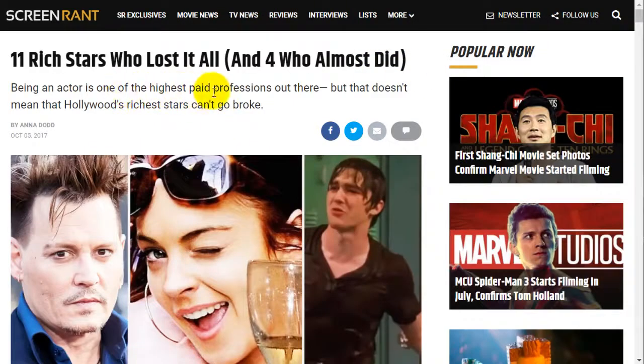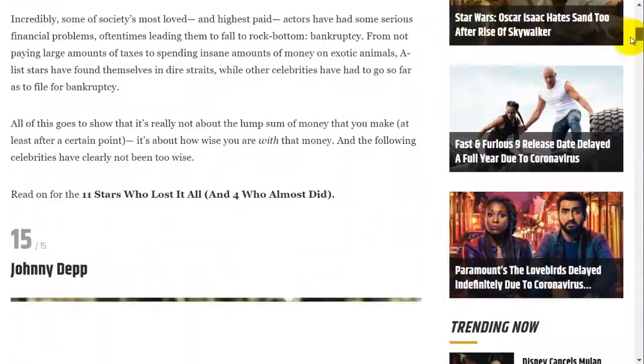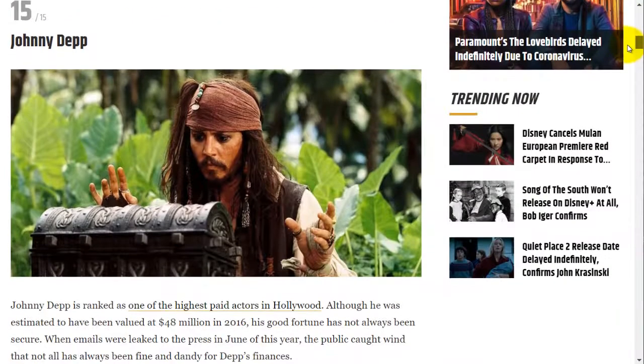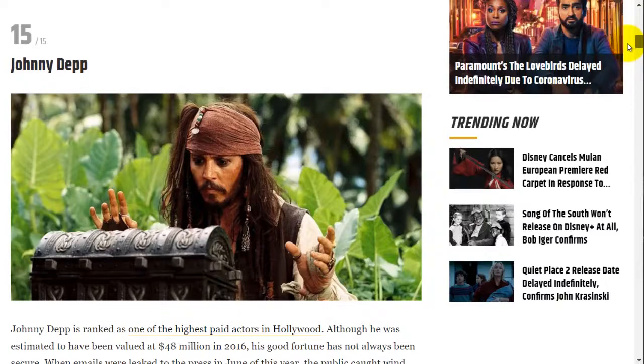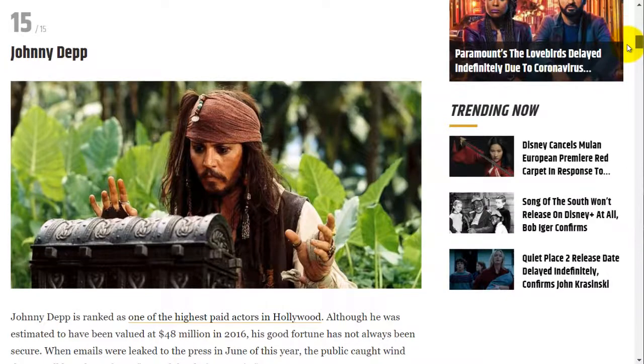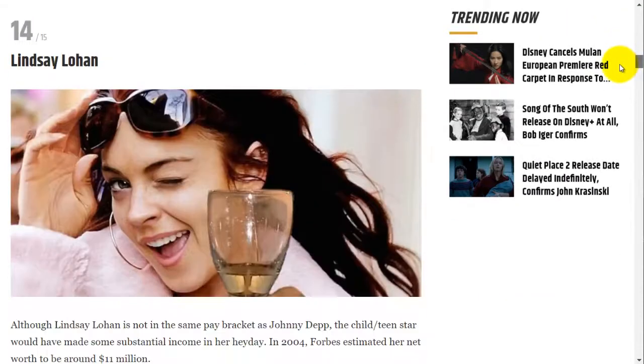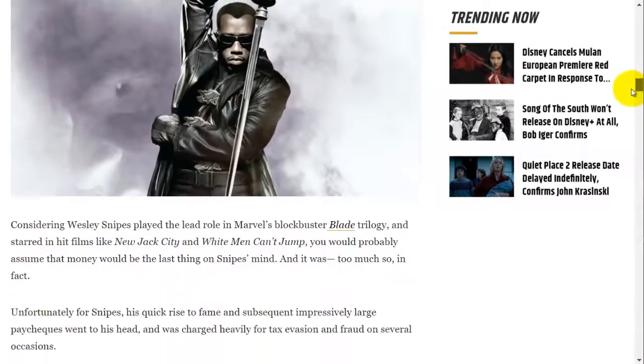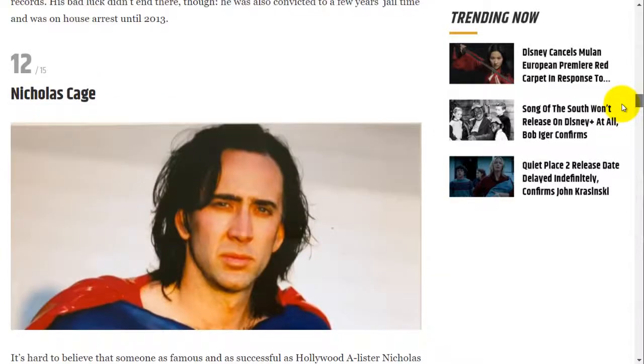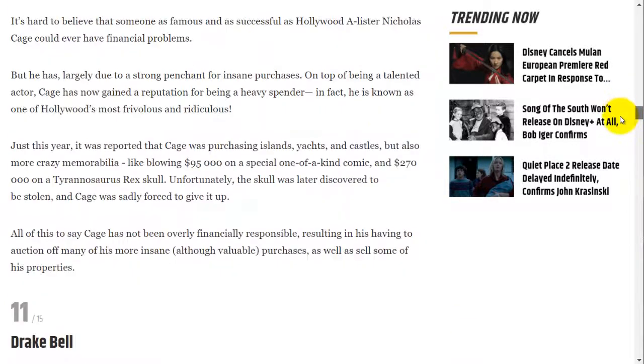Being an actor is one of the highest paid professions out there, but that doesn't mean that Hollywood's richest stars can't go broke. So there you have, guys. This is the inspiration and the information that you need to start building that list for getting those $100. So get your ideas from different articles and edit those ideas into your own list.